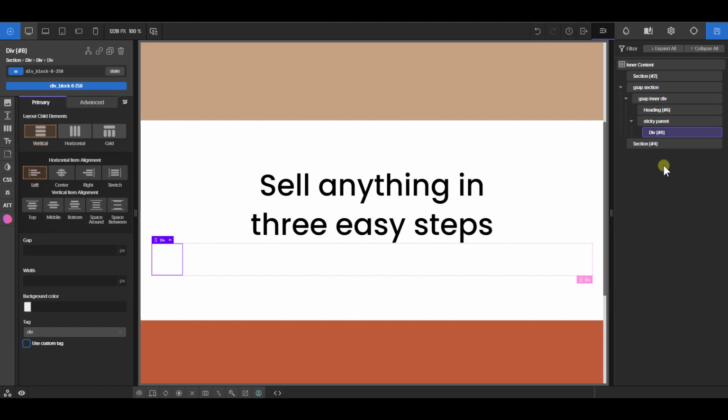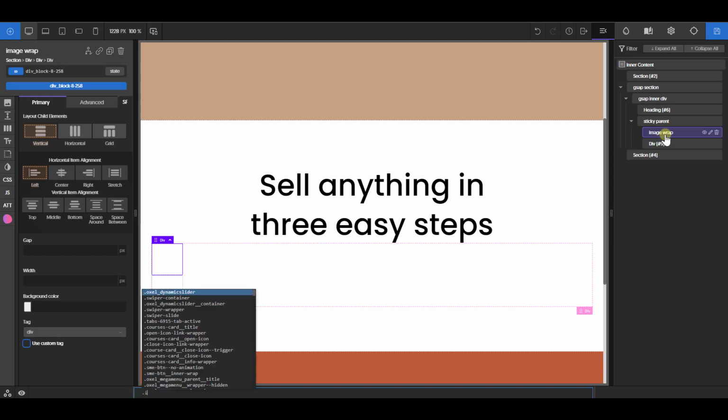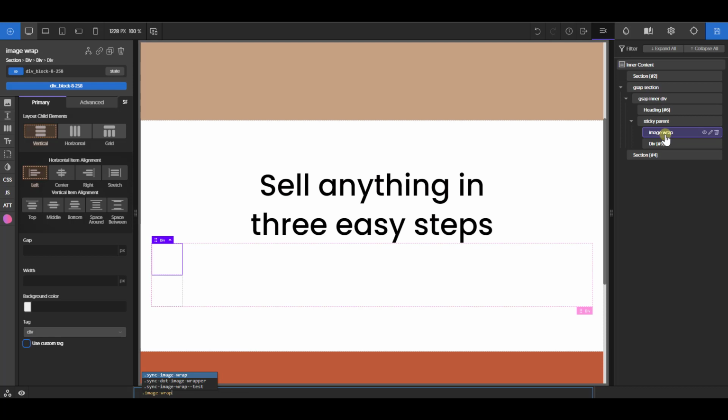I'm going to add a div, and then I'm just going to duplicate it. Then I'm going to call this image wrap. I'm going to give it a class of image wrap. I'm using Recorder Workspace, so that gives me this feature where I can add that image wrap class without using the native Oxygen, because it's faster. I can use the keyboard without having to click all the way here.